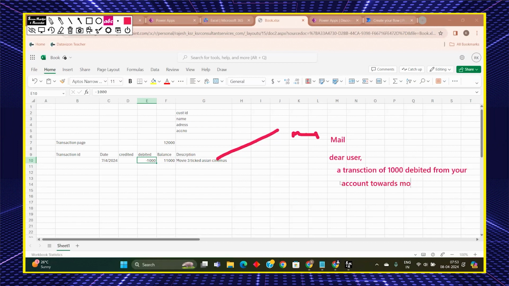It will not come in this manner, towards this particular Asian Cinemas parent company, and the balance amount is 11,000. This is a simple message I will get. Regards, ICICI Bank. Now this is in my case, and let's see in practical what happens with you people.